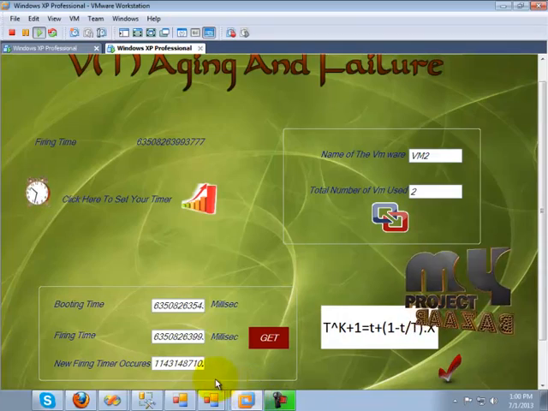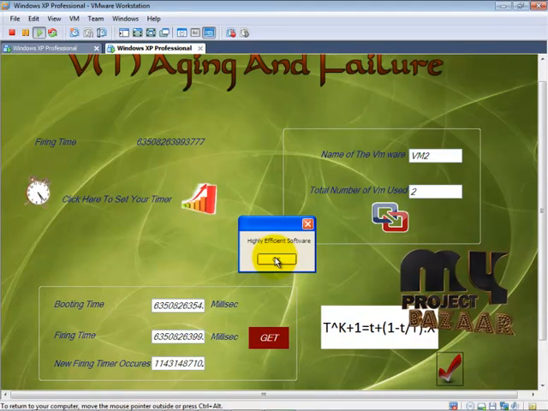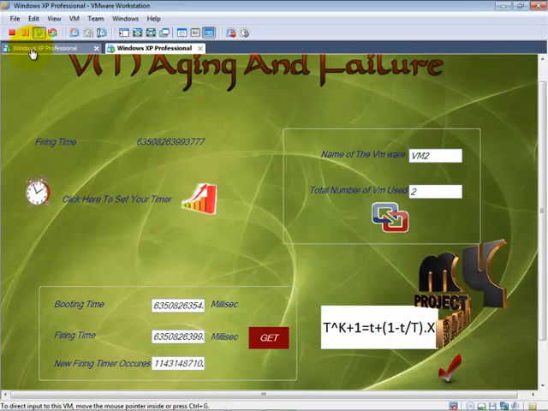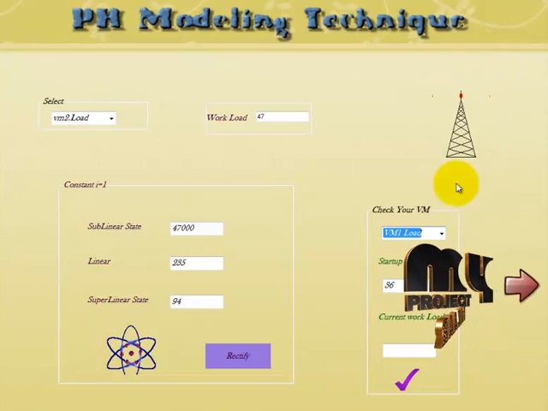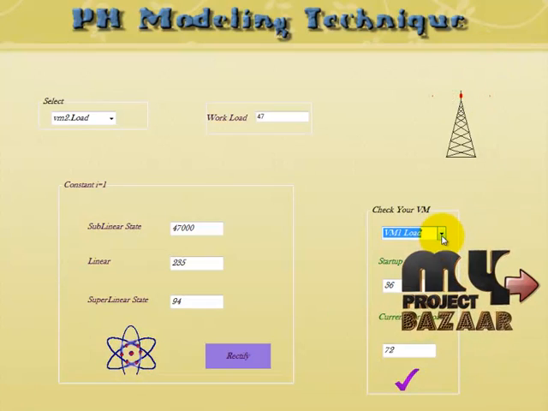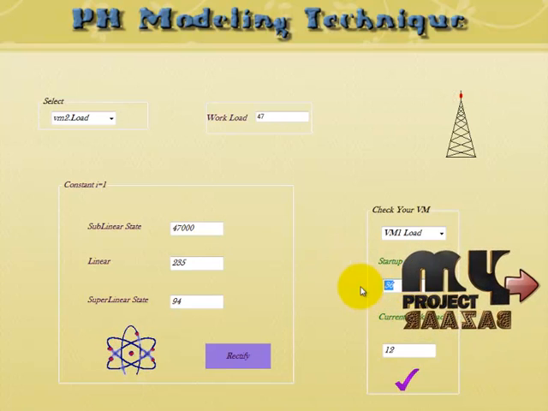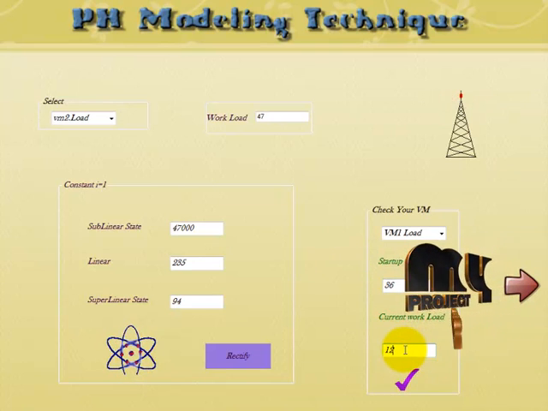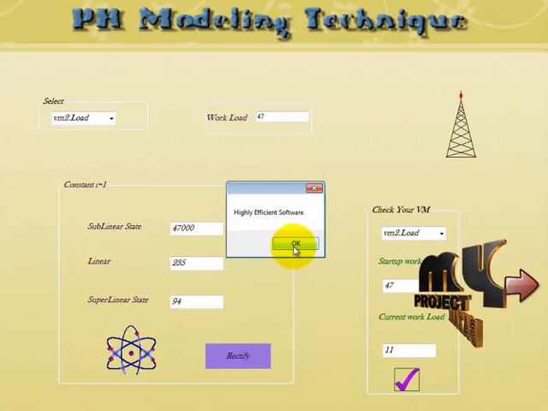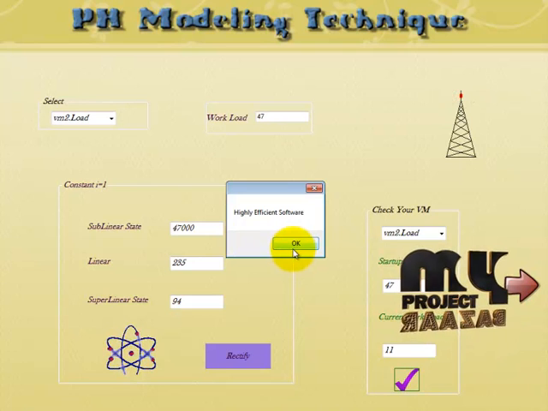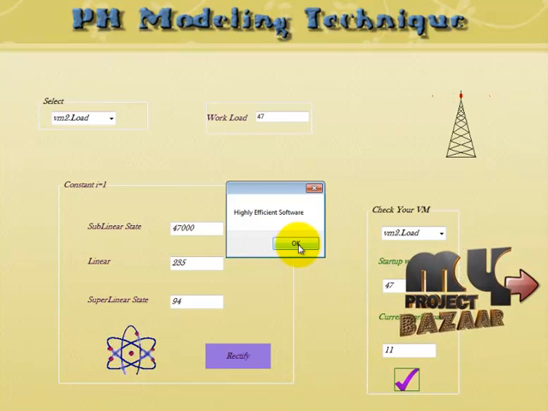check my loaded process. That is, when I click on this button, here I found the highly efficient software. There is no problem at VM2, and the same process will be carried out here. When I click on this button, if any problem has occurred, we have to reload our software. Highly efficient software has been found, because the earlier workload was 36 and now the workload found is 12, and the same for VM2. When I click on this check button, then we are finding the highly efficient software. There is no problem at the software. The highly efficient software has been found here.